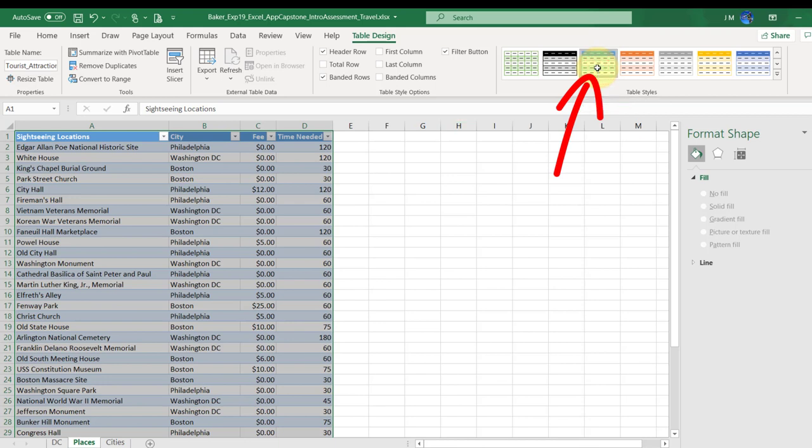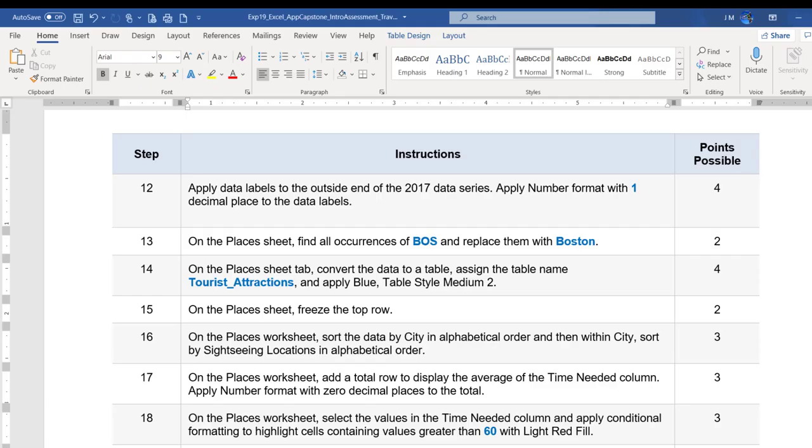So that's it. I'm going to go ahead and click on that, but I think that was the default formatting, at least in my case anyway. So I'm going to save that, go back to the instructions, double check. Places, we converted the data to a table, we assigned the table name Tourist Attractions, and we applied the blue table style medium. So on to step 15.